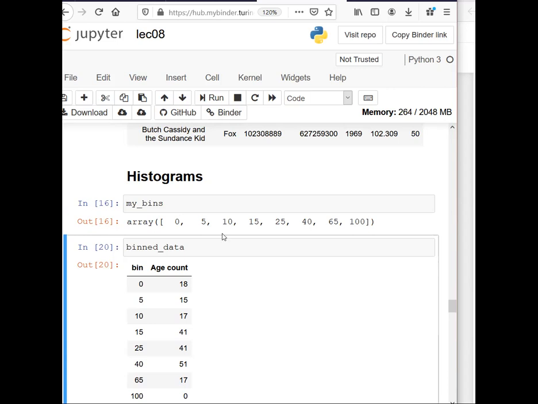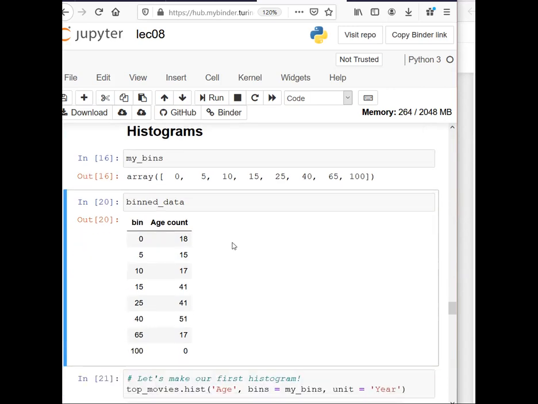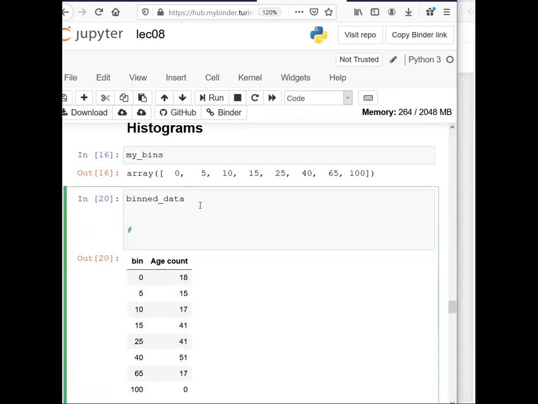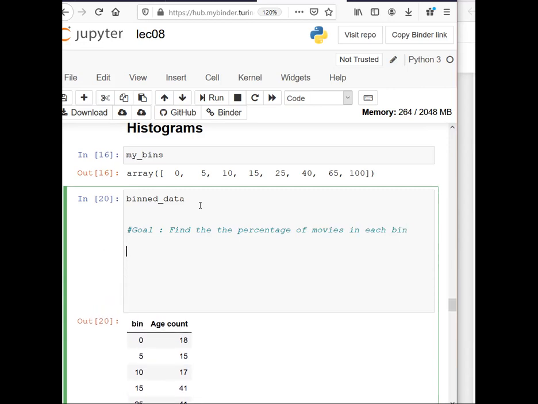And now that we have this, let's go ahead and compute the size of each bin. So for example, we want to see proportionally how many movies are 5 to 10 years old, how many movies are 10 to 17 years old, and so on and so forth. So just a real quick goal: find the percentage of movies in each bin. And so we want to find the percentage of movies.